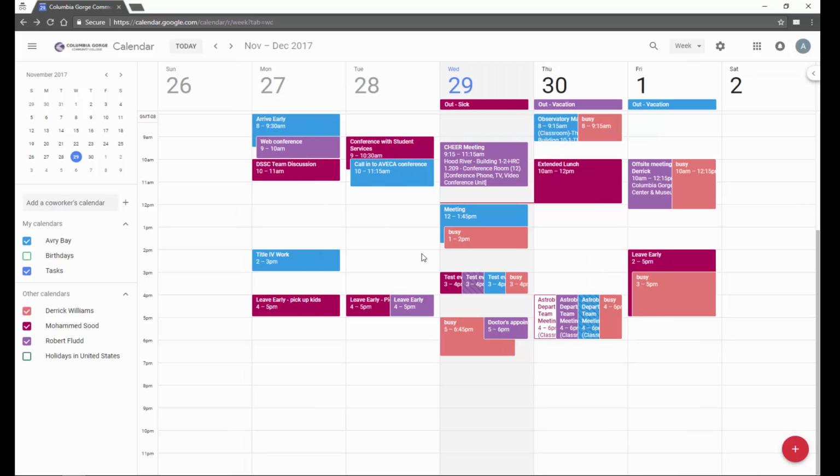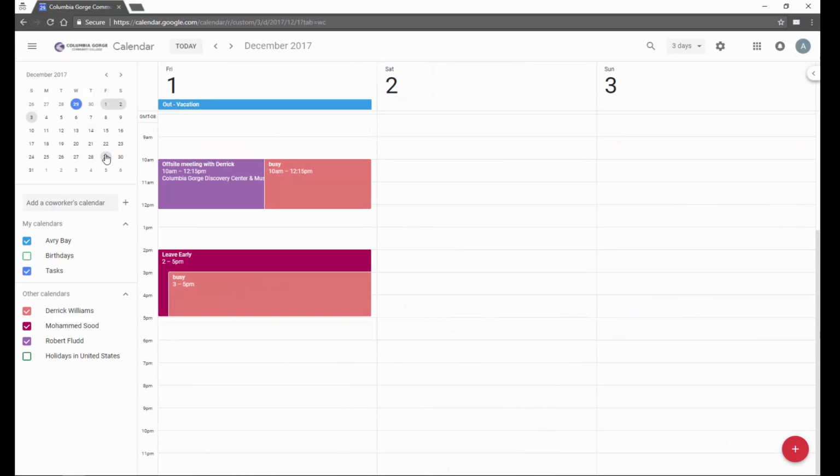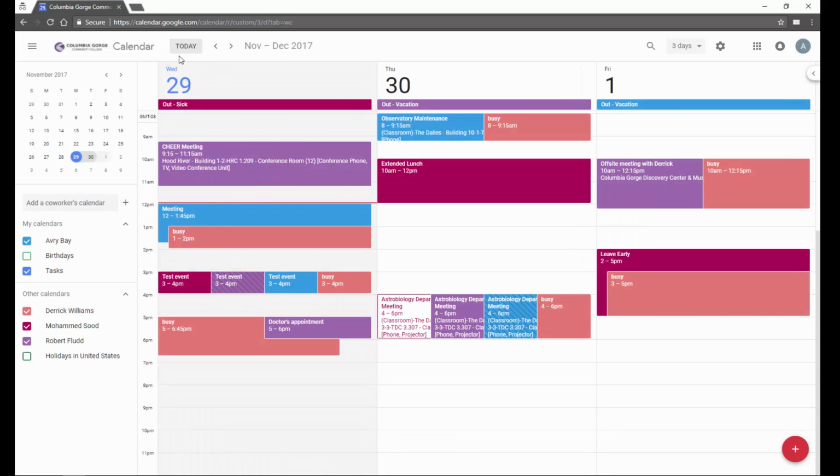One last thing, we can also customize our view of what we're looking at by highlighting a day and dragging across what we want to see. It will automatically change our view to that selection. If we're ever looking at another day, and if we hit today, it'll bring us right back.